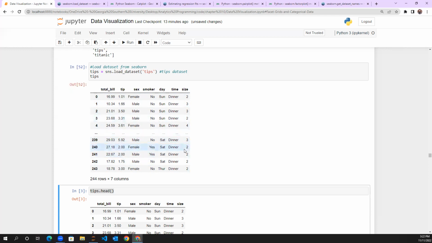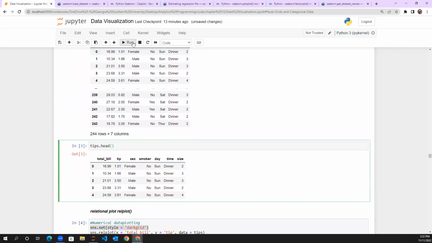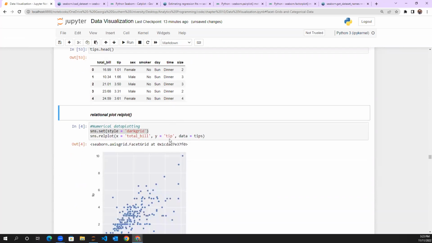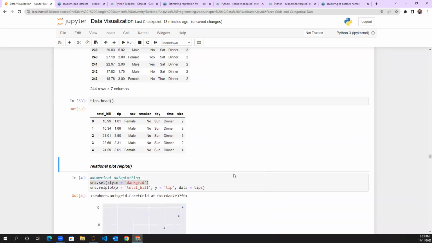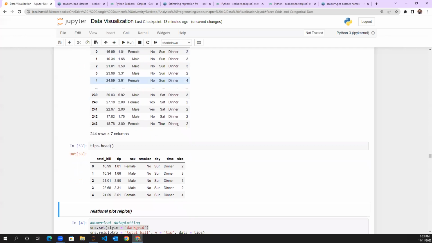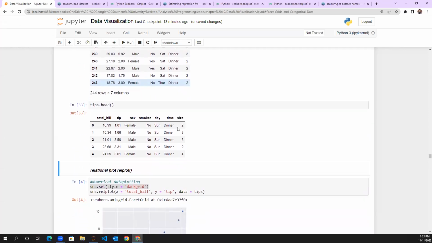So this data set speaks about that, and this is how it looks. I'm just showing you the first few rows, a sample. Now we are going to find the relationship between these columns, between these features. Each column represents a kind of feature, and we are going to find the relationship between two of them.